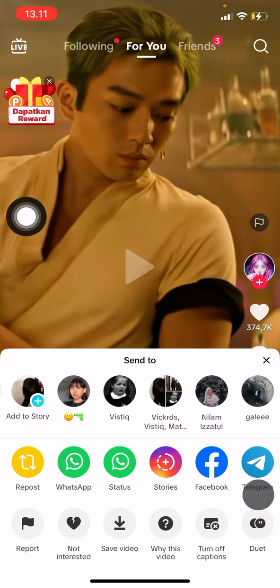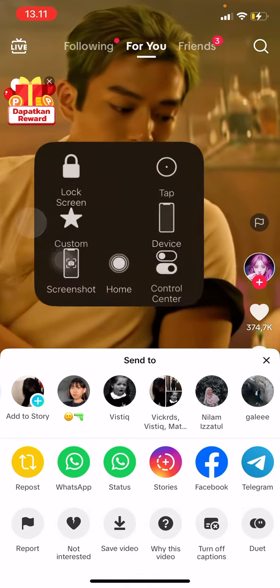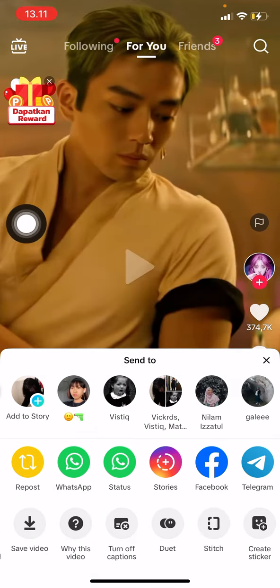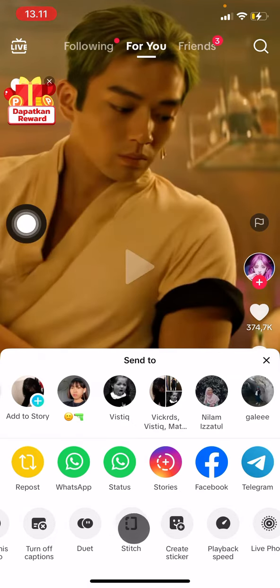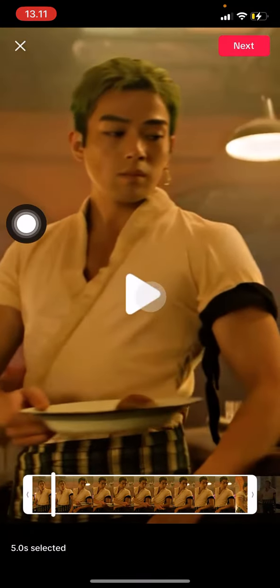Please take a look at the bottom section. There are several TikTok features that we can use. Please scroll to the left side until we find the stitch button here. Then click it, and now please adjust the length of the video.